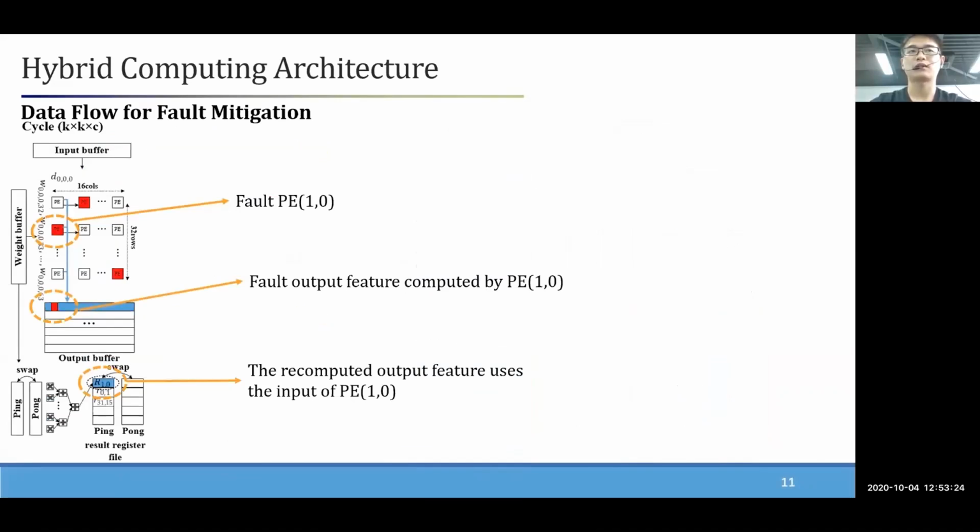To further illustrate the data flow in both the 2D computing array and the DPPU, we present an example in the figure. At cycle k times c, the first column of PEs writes the calculated output feature to the output buffer and starts the calculation of new output features. Since PE10 is faulty, the result written to the output buffer from this PE was wrong, while the input feature and weights that are used to calculate the result remain in the input buffer and weight register file. They can be read and used to recompute the output feature on the DPPU.